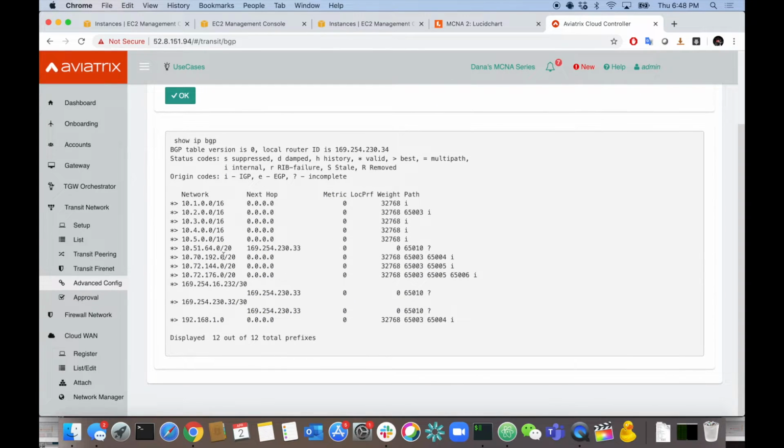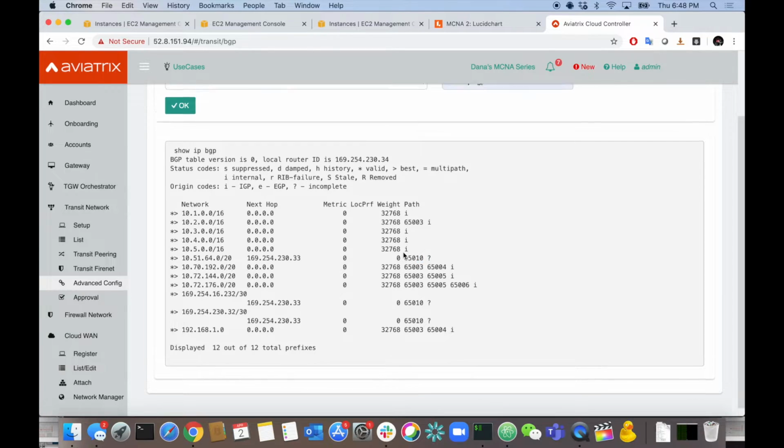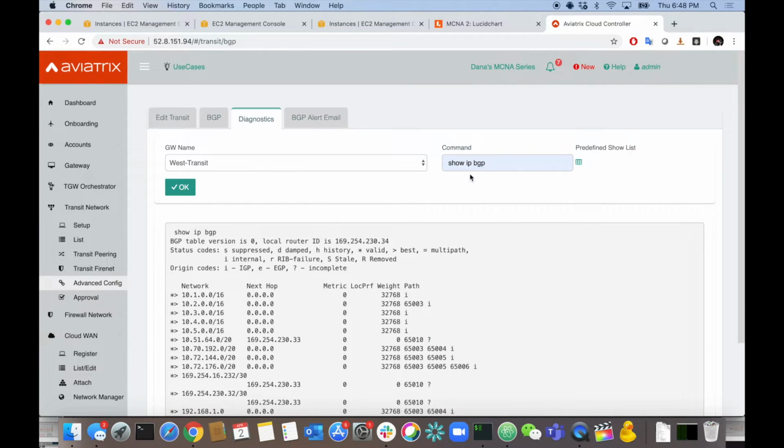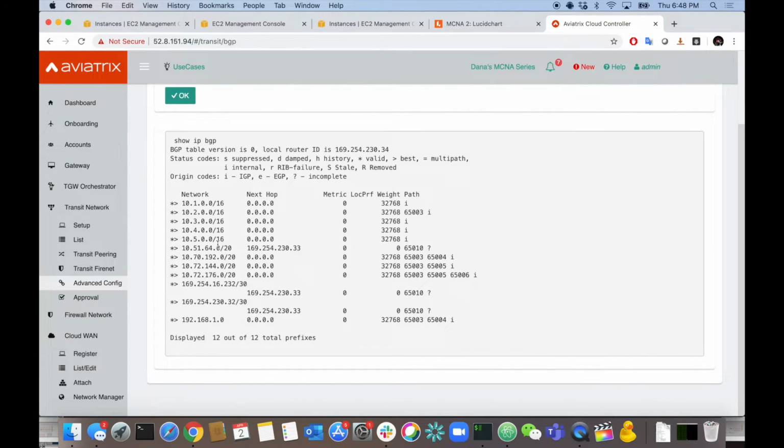And you can see that 10.51 right there. Perfect. It's got the caret, meaning it's the best path. And the next hop is that tunnel, the other side of the tunnel, on-prem, and 65010 is advertising it. That's my on-prem AS. All good to go. You can run other BGP commands in here if you want to get more information, but that's it. That's what I wanted to show you from the perspective of validation. So everything seems to be good to go here.